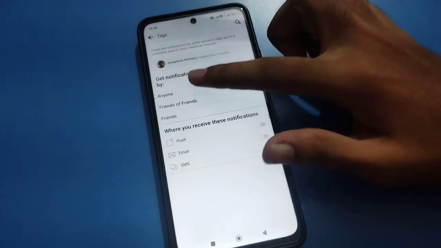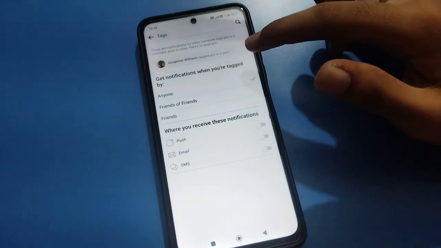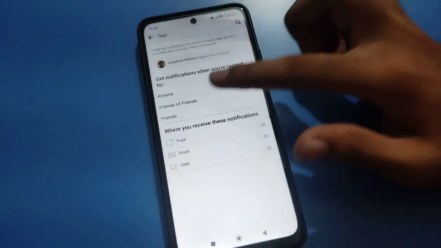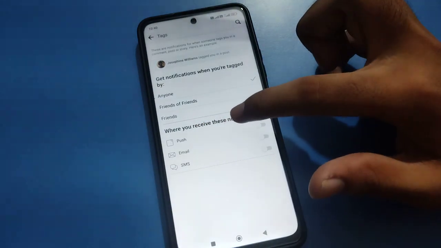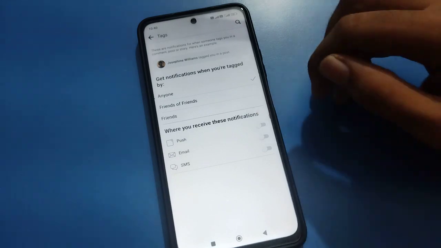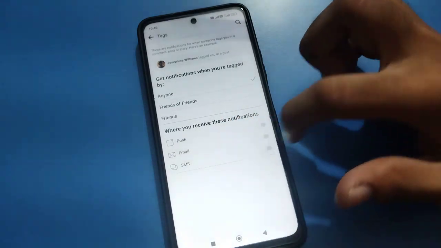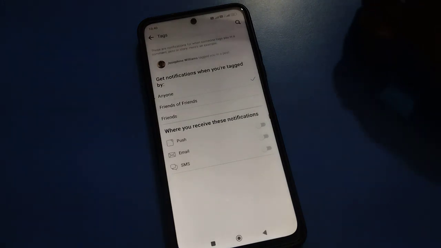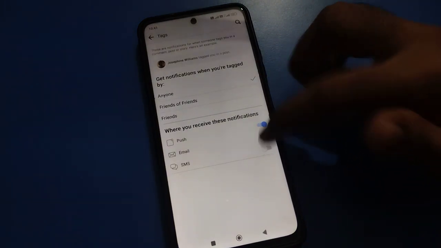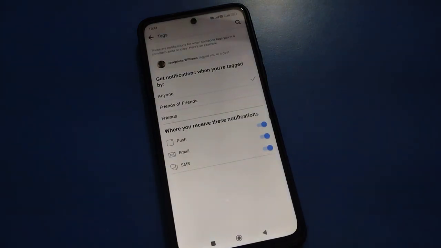So friends, you can see get notification when you are tagged by anyone, friend to friend, only friend, and where you want to receive this notification: post, email and SMS. You want to turn on Facebook account tag notification. So friends, you can turn it on and use it. If you tap here, you can turn on all notifications and use it.